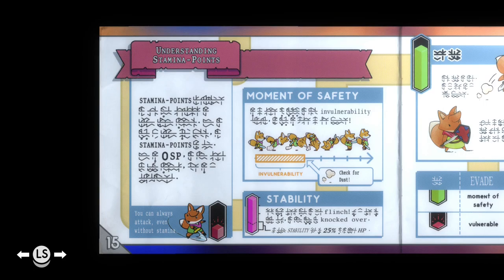When you evade or perform other moves, your stamina points go down. When at zero SP, you can still do many actions, but at a disadvantage. Okay, I'm going to have to stop after this page. I am so tired out from doing this. You can always attack even without stamina.